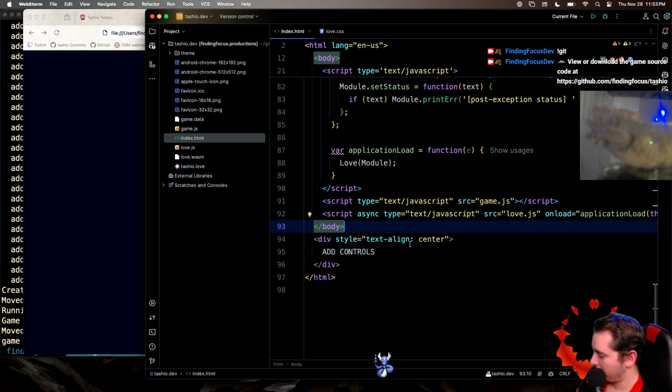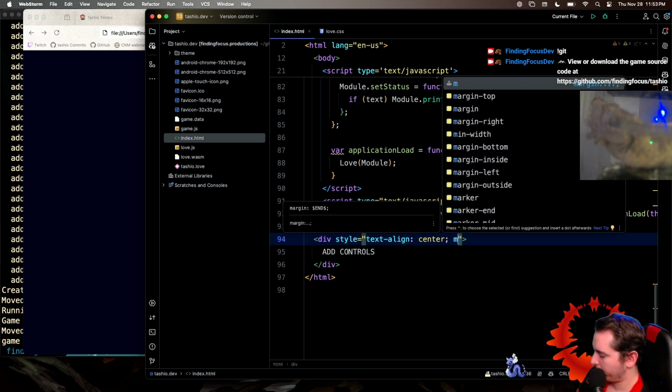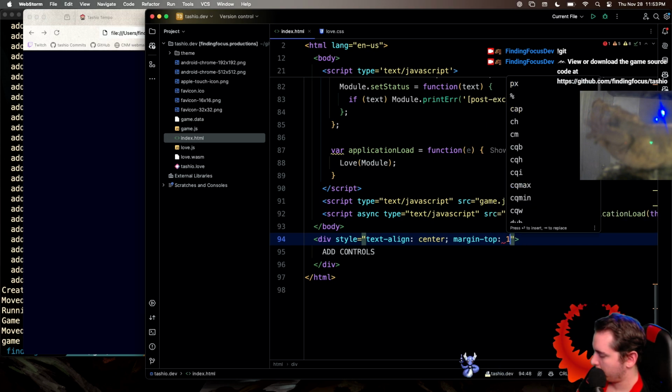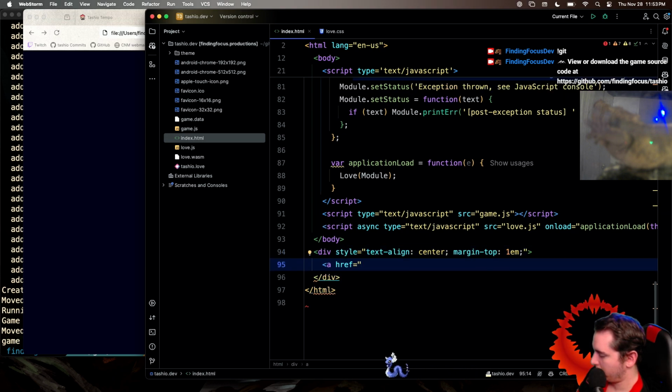We do want to give it a little bit of padding or margin. And then we can literally just add controls here. Oh, and the control is A button is P.